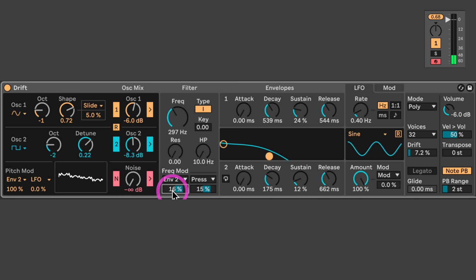As they're set right now, it's going up a little bit and then back down. And now at 100%, it's going all the way up and back down to where it started.